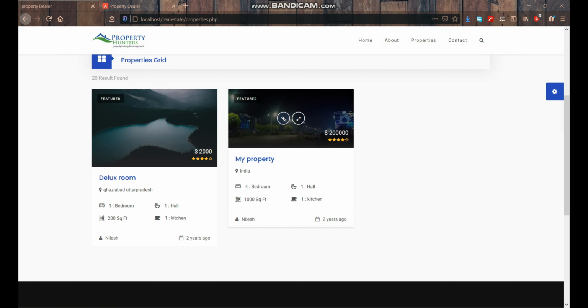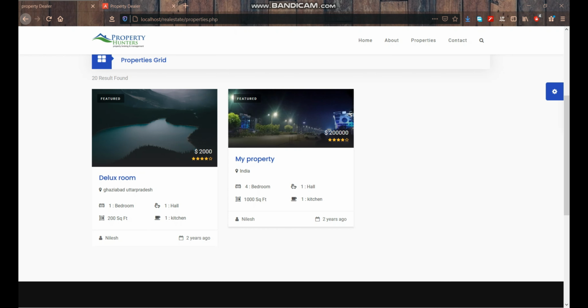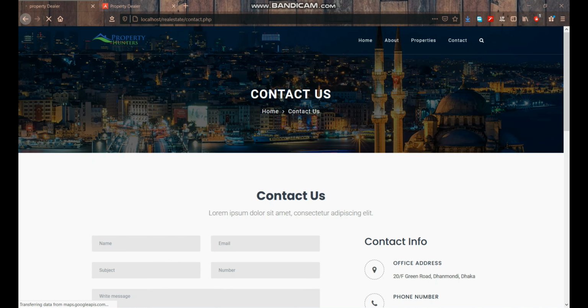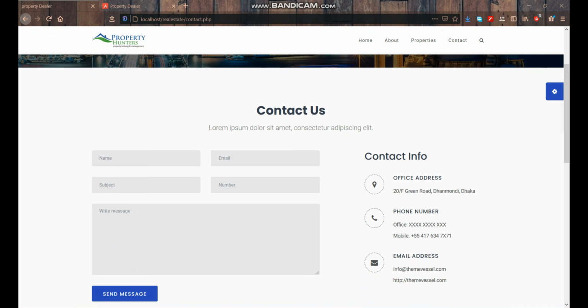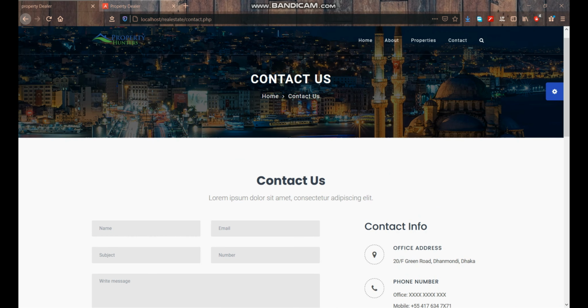Then there is our property which you can see, and it has the property's photo which you can add from the admin console. Also we have the about section. Here you can, and also contact us. Here you can submit your reviews, and if you want to contact the admin, then you can do it.